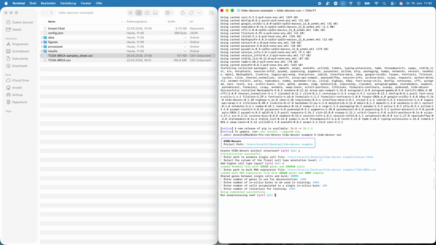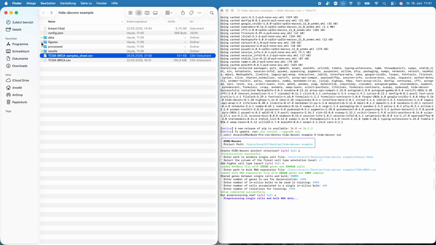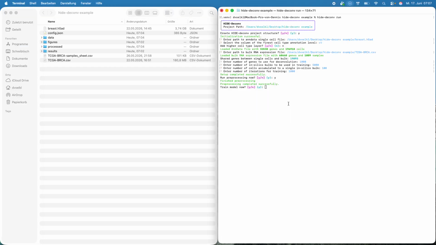After we finished typing in the parameters, we can run the pre-processing and wait until everything is set up. On the left side of the screen, you can see that HIDE-Deconv created some folders, which will be subsequently filled by HIDE-Deconv. After the pre-processing has been finished, we can train the model by just typing in Y and wait until everything is done. This might take a while depending on the size of your data set, on the chosen parameters, and of course on the number of iterations you chose for training.